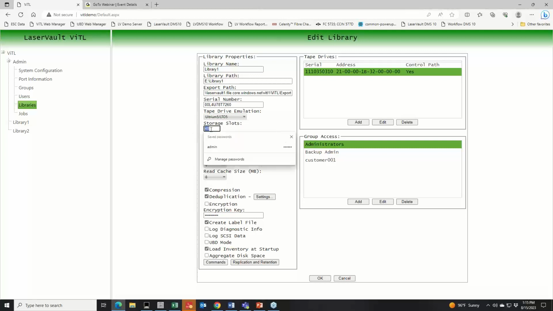This is the number of storage slots I have set for this virtual tape library. This can go up to 16,000. I think it's like 16,350 virtual tape slots. And you can increase that number anytime that you want and go ahead and add in more tapes. Not something you can do with a physical tape library without buying a different one that has more slots.